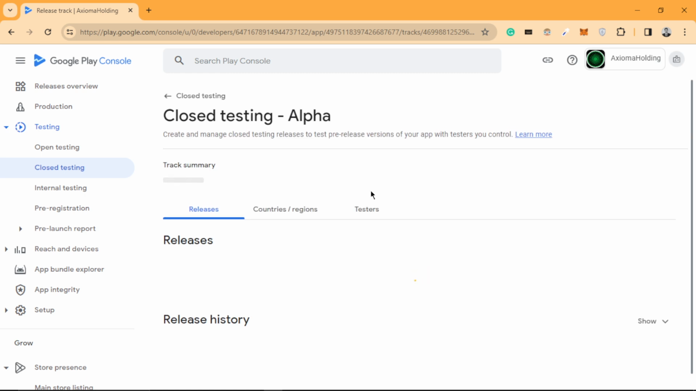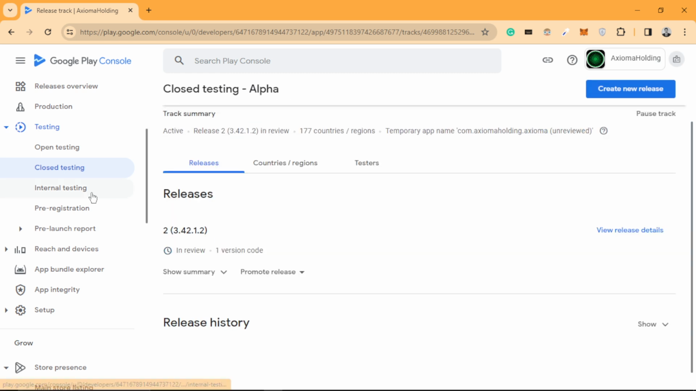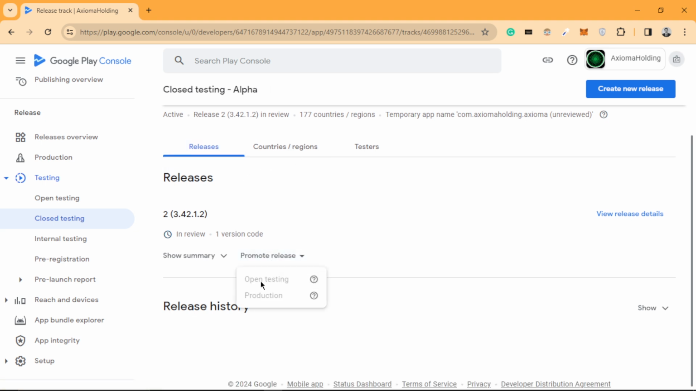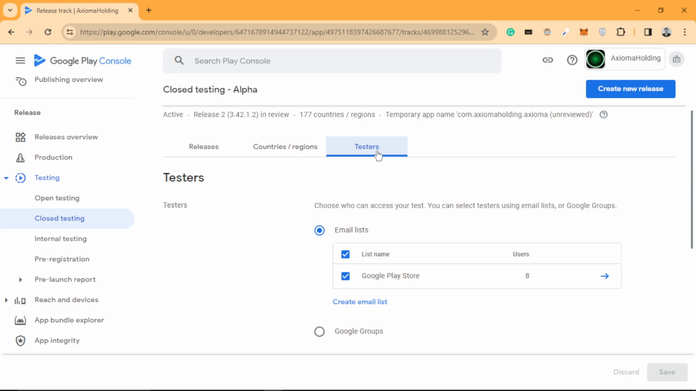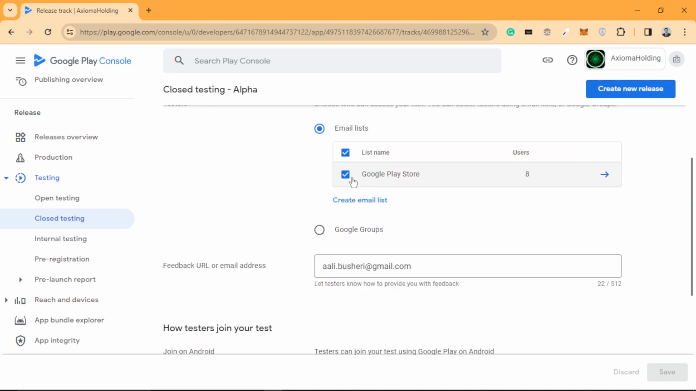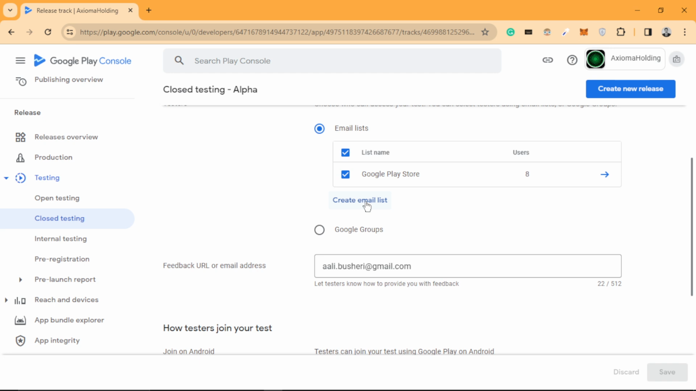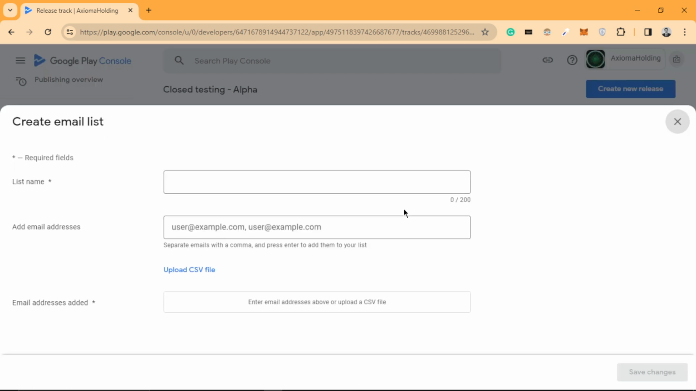After it's in review, I will test their app. If I go to this promote release, it's not going to open testing and publishing. After the testing and releasing, then we can test. Here you can see the three tabs. Here is the tester tab. If you don't have those in your first app release, then you can create an email list. You can create an email list here, and here is the email list name.